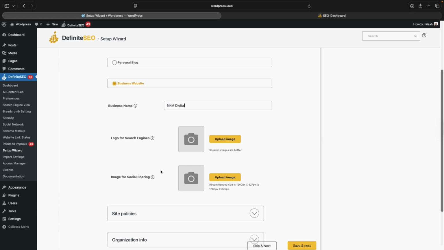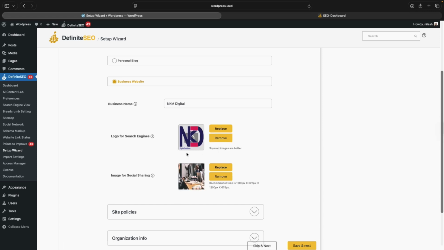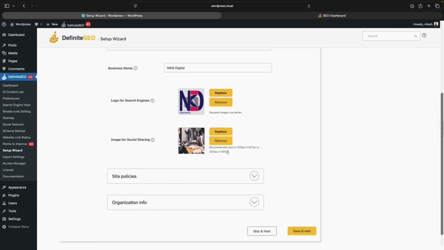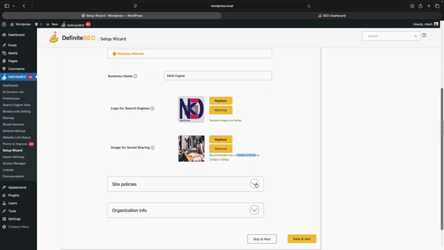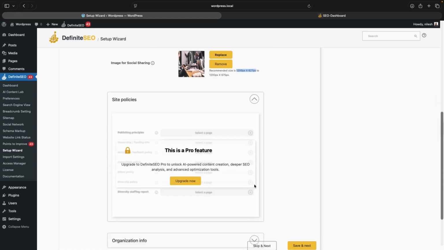So as of now, let me add the images. I have just used some random images, but for you, please make sure that you follow these guidelines. And for the social media image, please make sure that you add the image in this resolution for better visibility of the image. Okay, and once it is done, now here you have to just click on this button.